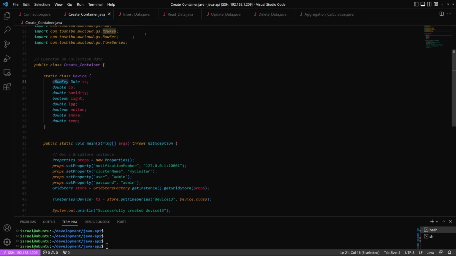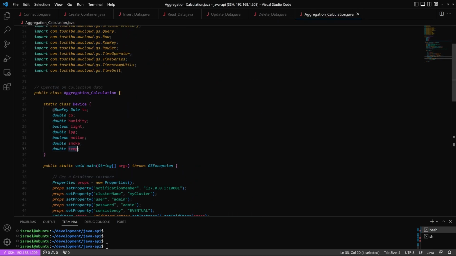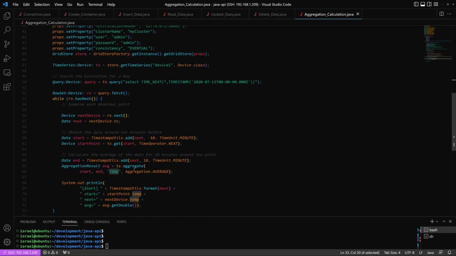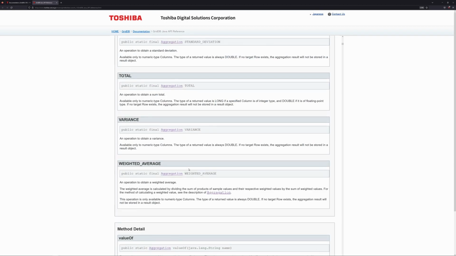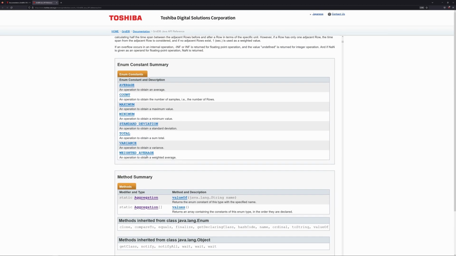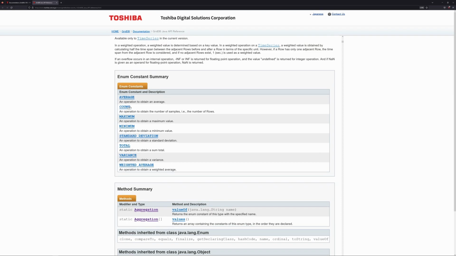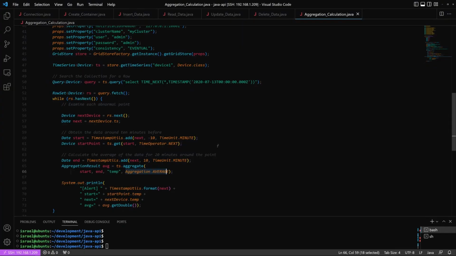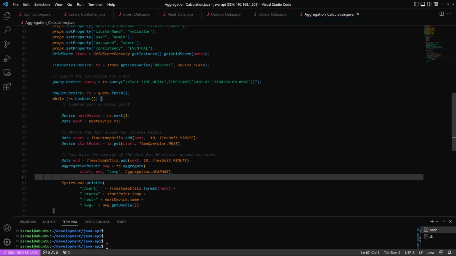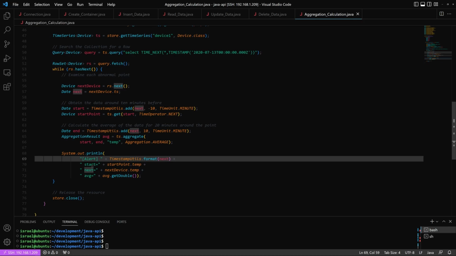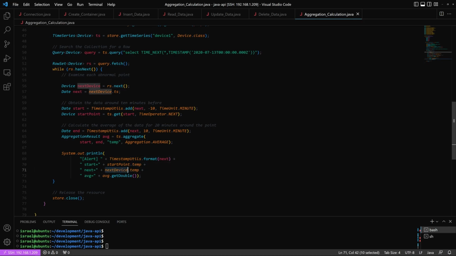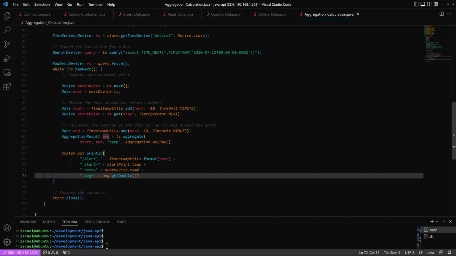Yeah, you can see, I guess I also have it here. Yeah, temp is the temperature. And we're going to run the average. So we could also do, let me scroll back up here. We could also do, you know, variance or weighted average or what have you, count, doesn't matter. Okay, so we're going to store that result in aggregation result, and then we're just going to print out the timestamp from next, and then we're going to do the start point temp, next device temp, and then we're going to have the average here, and we're going to do get double, and that's it. Okay.